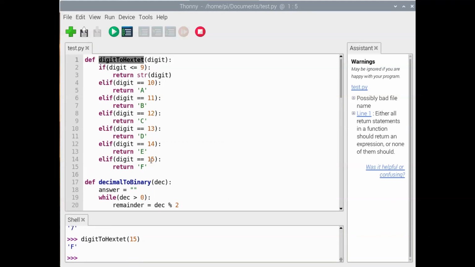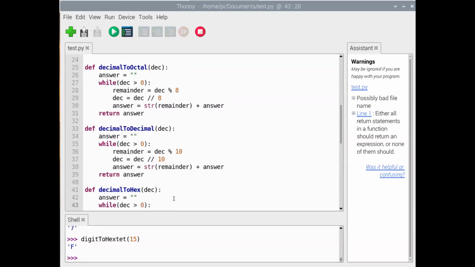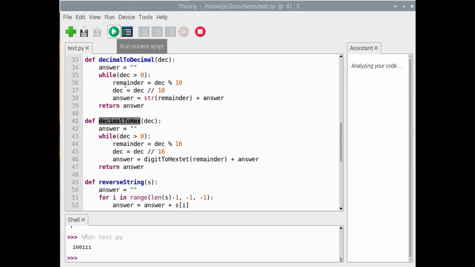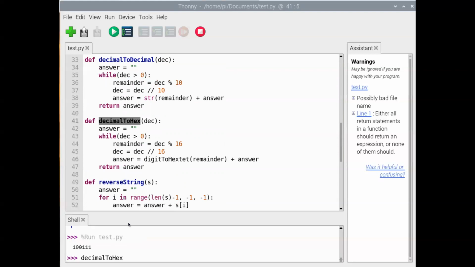So now I can come in here to my decimal to hexadecimal, and instead of taking my remainder and turning it into a string, I'm going to call digit to hextet of my remainder to make sure I get the right values. So now when I call decimal to hex and I give it 2989, it will give me my BAD. Make sense?